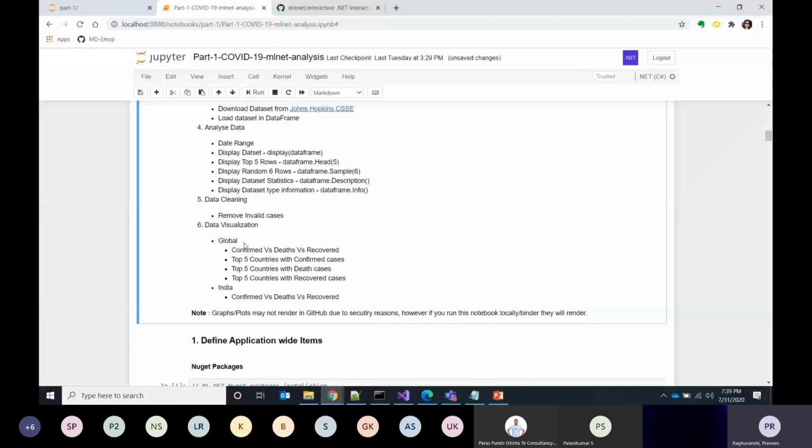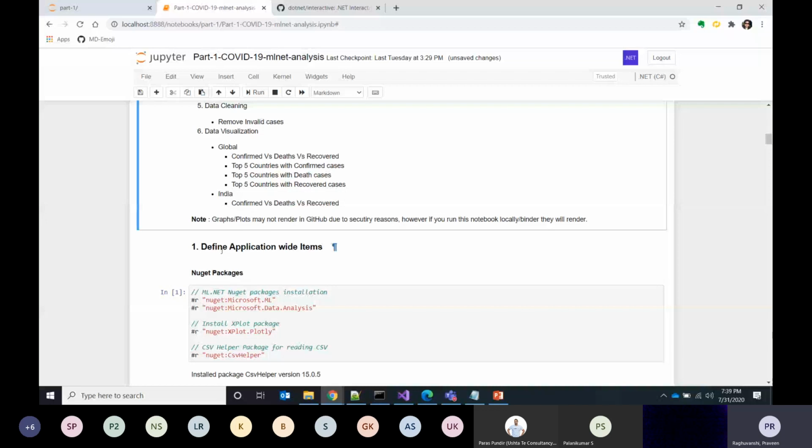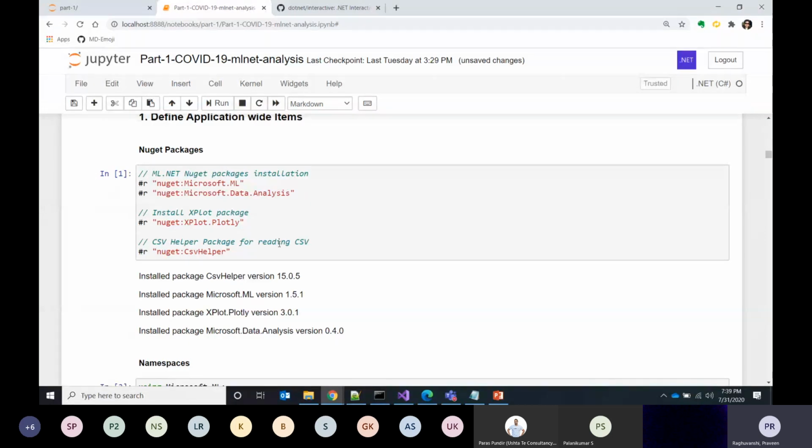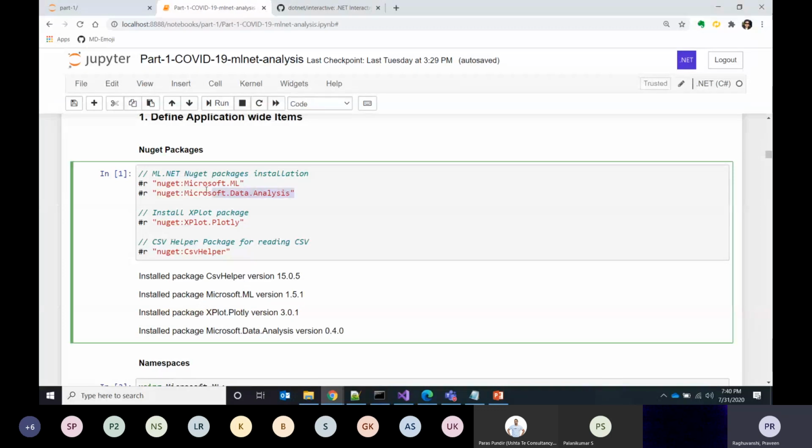Okay, so zoom in a little bit. If you look at a normal .NET application, there we use using statements for Microsoft ML or different kinds of packages. So this is the syntax for using your packages. For this notebook, I've been using Microsoft.ML, that is machine learning, then data analysis, then Plotly. Plotly is for plotting the graphs. Then there is a CSV helper. I'll tell you why I'm using this one.